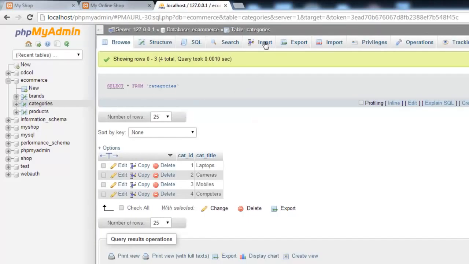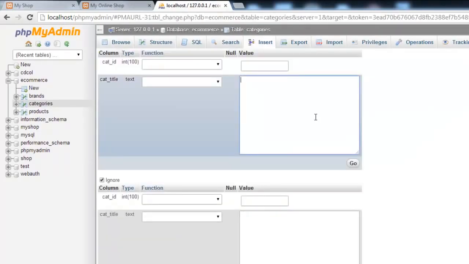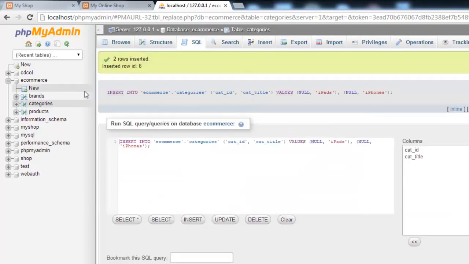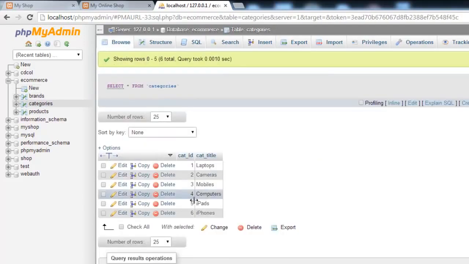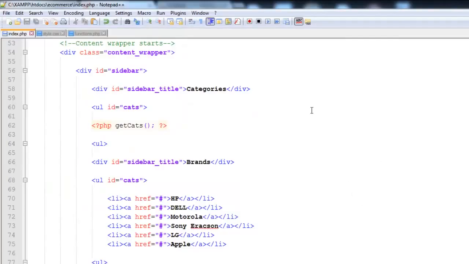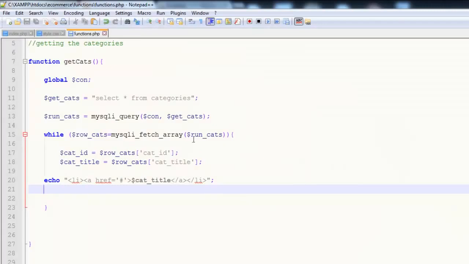If we add two more records, for example iPads and iPhones, and click go, two records are inserted. Now you can see six records are there. So just refresh this page and you see iPads and iPhones. That's dynamically done now.